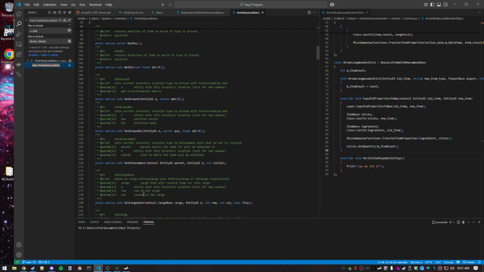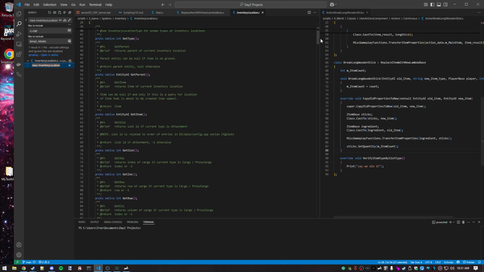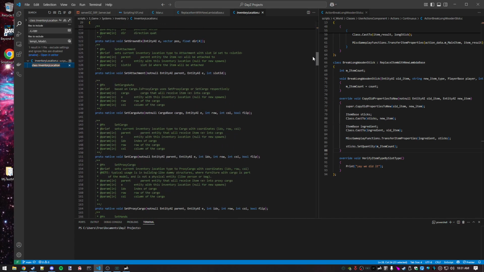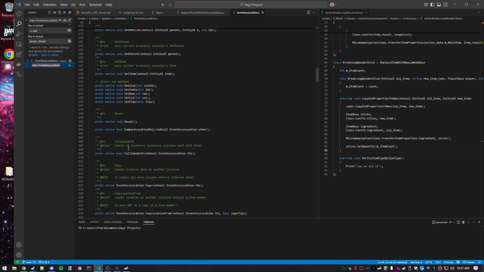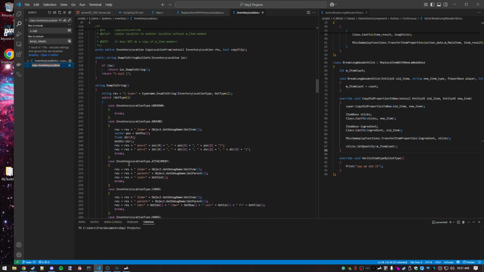Well, not with native functions, unfortunately. These are all engine classes, so we can only assume what they do based on the comments. If I keep going, set cargo, direct methods. So I guess this is how you would tell an item where it goes.